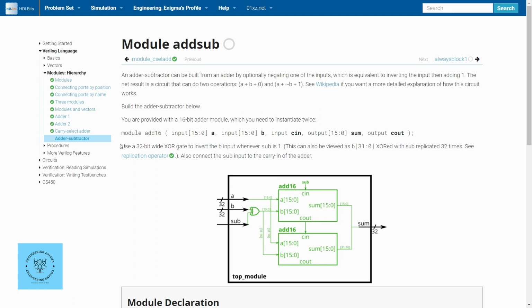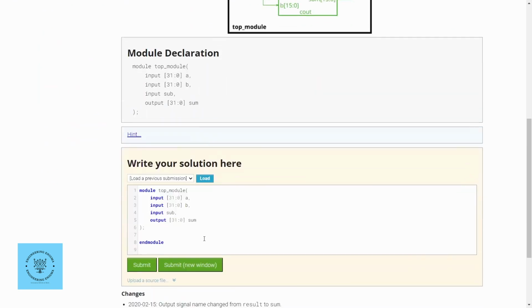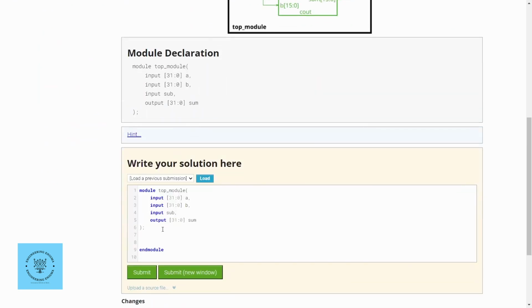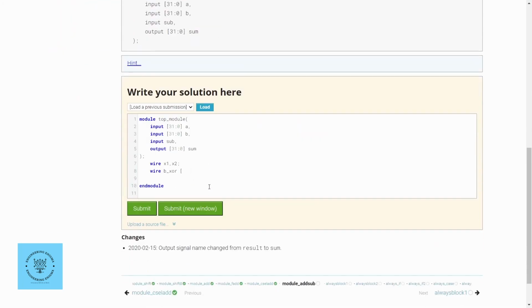They have also given us: use a 32-bit wide XOR gate to invert the input whenever sub is 1. So let's see how we can do it. First we need to declare wires for the intermediate sum. Then we have to declare another wire for the XOR gate. I will name it b_xor, because you cannot use xor directly as it is a predefined keyword in Verilog. So b_xor should be 32 bits wide, [31:0].